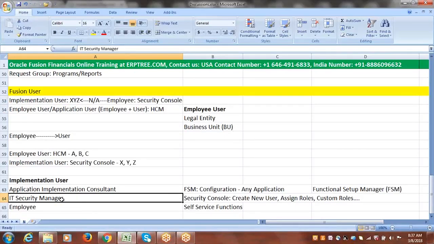Whoever has access to IT security manager, that user can create functional users, nothing but application users who will be working on the application business process. So anyone can have IT security manager role access. That could be an implementation user or employee user. They will be able to create the functional users or any other users.